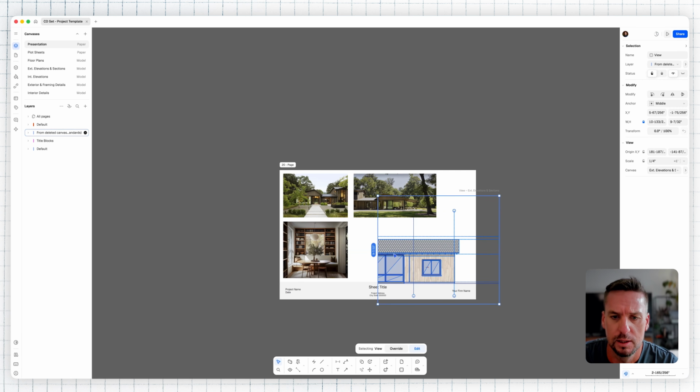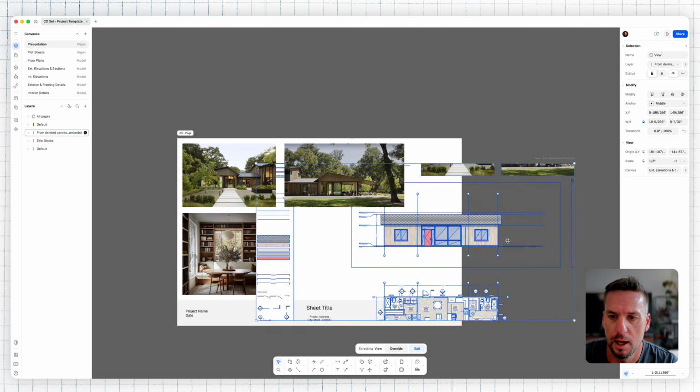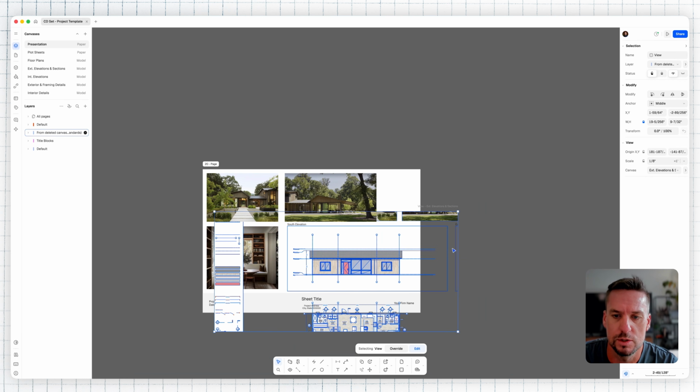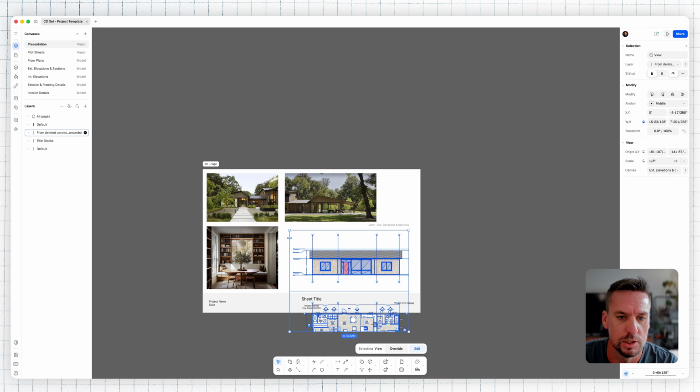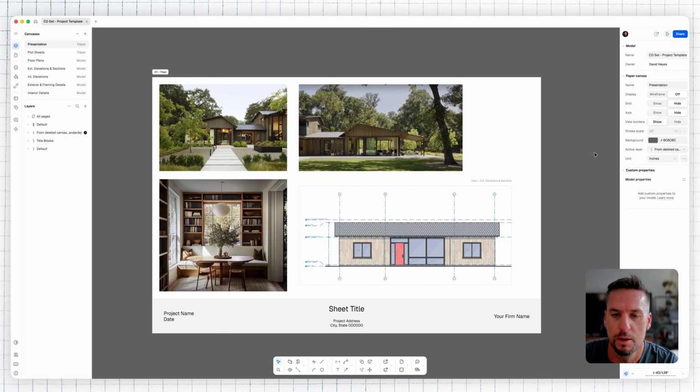And then if it looks like it's a little too big, I'm going to bring this down to maybe an 1/8 inch scale. Now we can just loosely reference that elevation as we're looking at those exterior materials. That makes for a really clean presentation for my clients, and I know that they'll appreciate that.